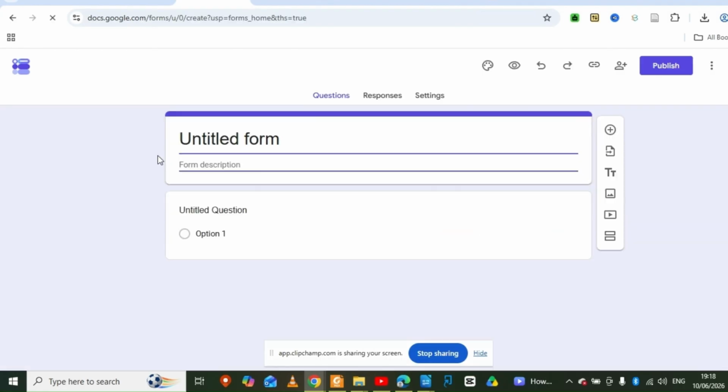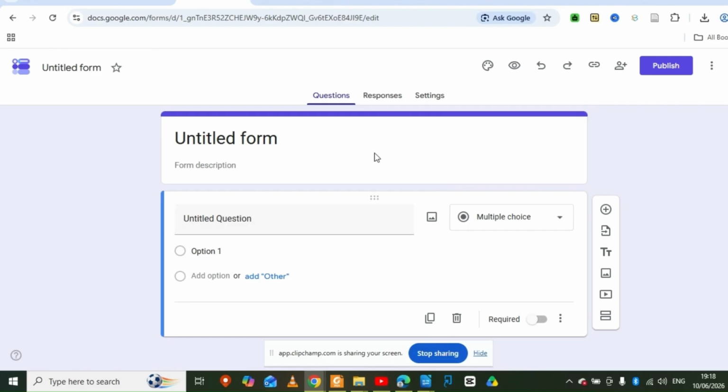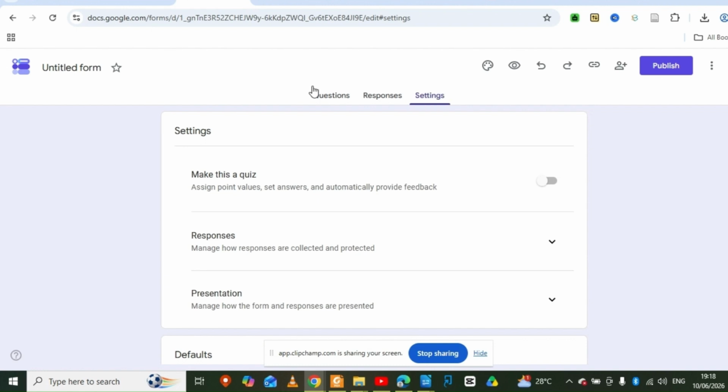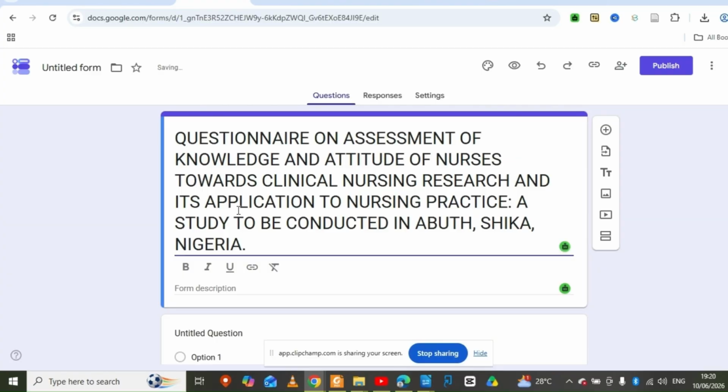Now you can see questions, responses, and settings. If you want to set your questions, it has to be under the questions tab. In the settings, you can go there and tweak some things that you want. For the responses, this is where your responses appear when someone has answered your questionnaire. Now, the first thing you need to do is to add a title. Your questionnaire must have a title. So you can see mine is Questionnaire on Assessment of Knowledge and Attitude of Nurses Towards Clinical Nursing Research.